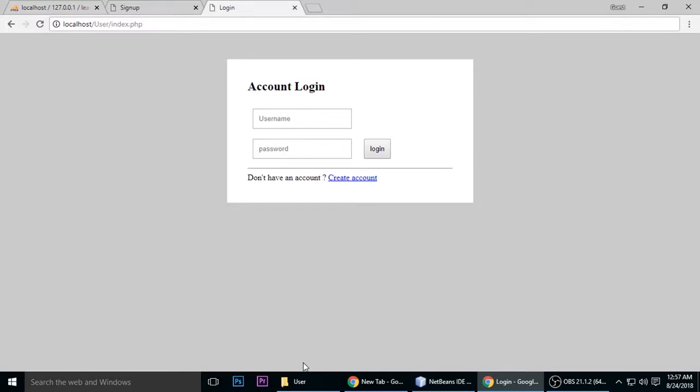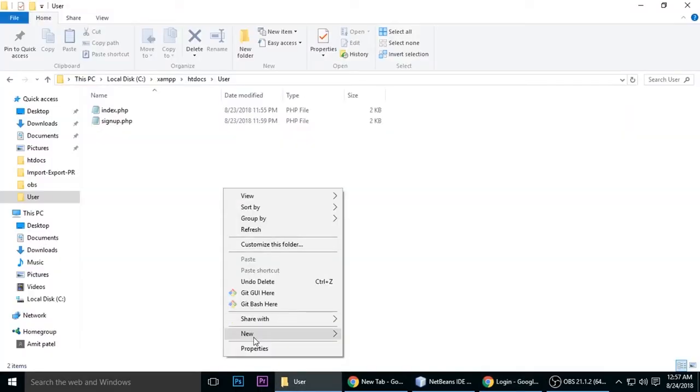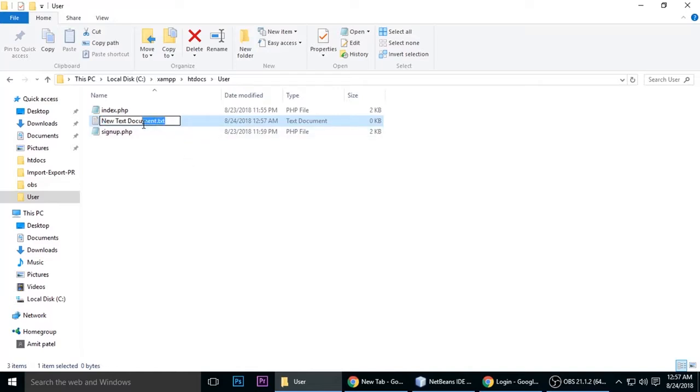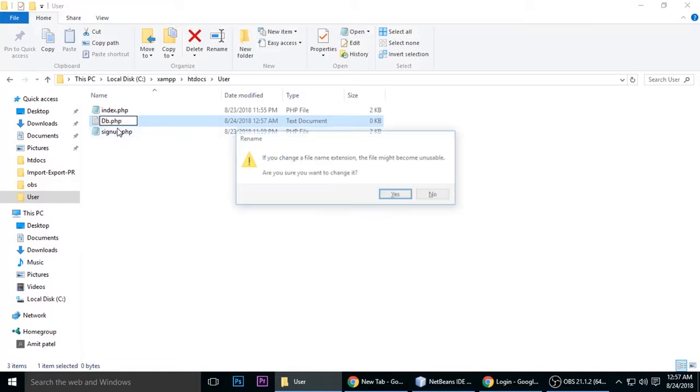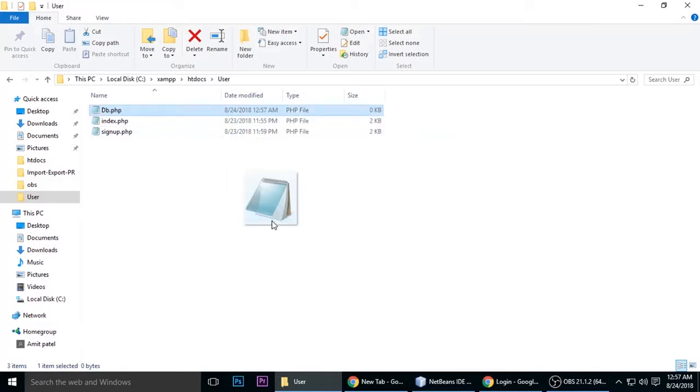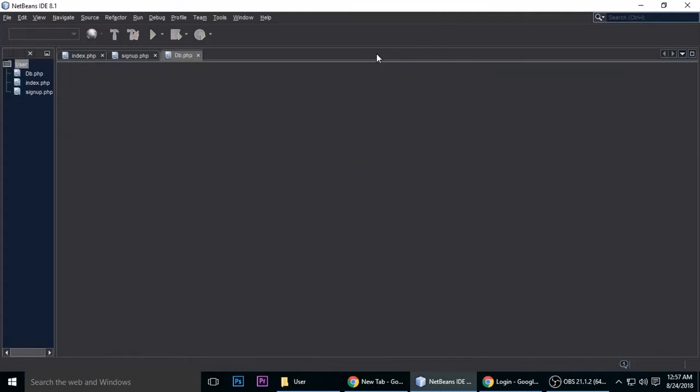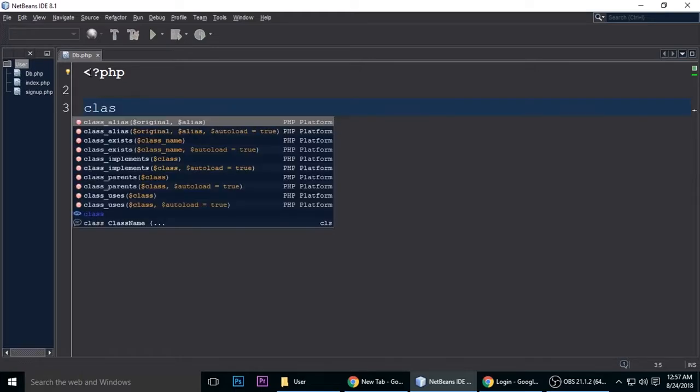So for that we will create a new file, which is db.php. This is the database file, db.php, and we will write the code. Just drag and drop it here. Here we will write the code for our database connection. This is the class file, so I will create a class.